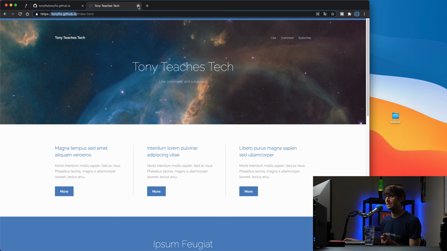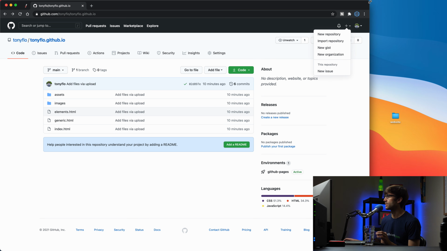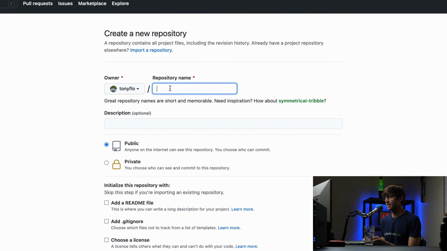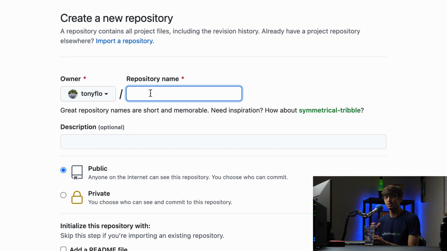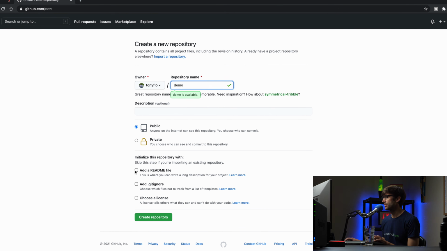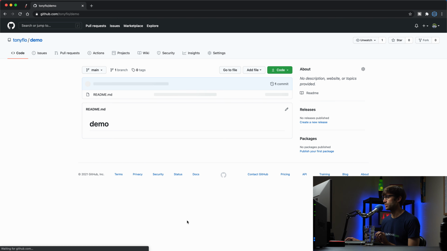So let's get out of here. What we're going to do is create a second repository for this demonstration, since it's going to be a separate site. So let's make this full screen, and then we'll make a new repository. Remember how I was saying in the beginning, if you wanted to have the subdomain working, you would have to do tonyflow.github.io. Well, if you wanted to do a subdirectory, you can just type something like demo. Okay, very simple. And then we'll do the same thing as before. We'll add the README and create the repository.